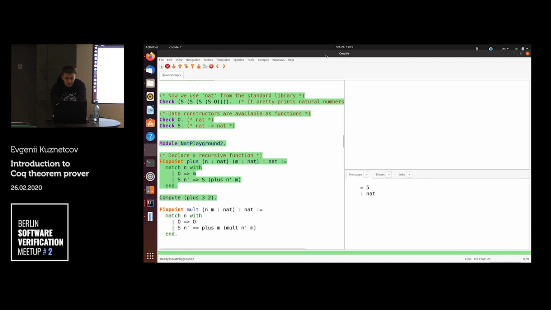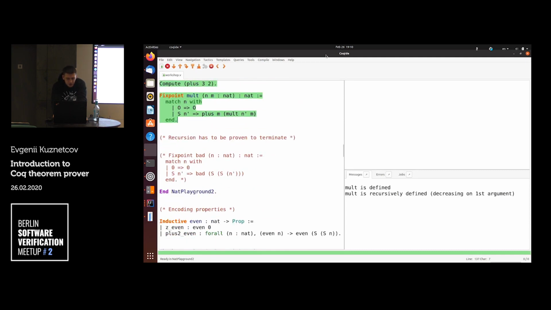Okay, let's check that our function works correctly, at least for 3 and 2. Okay, let's now define one more function on natural numbers.